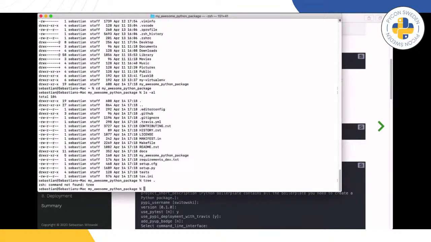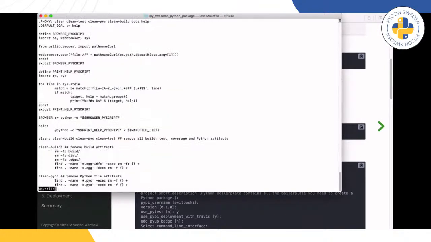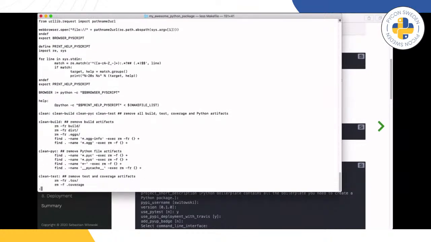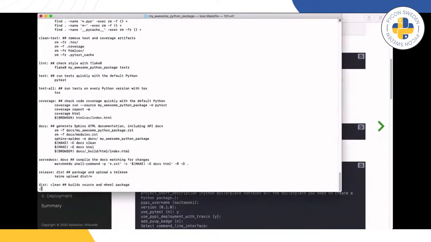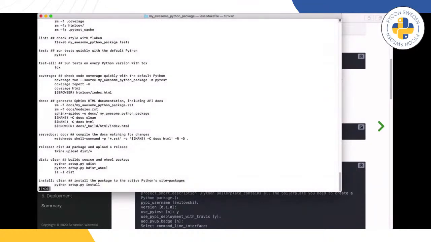Some of the files that you should care about are, for example, the Makefile. If you have never used Makefiles before and you think they are scary, you can ignore them for now, but they can be a really good place to store your scripts. For example, here you can see we have some commands to clean up compiled files, to lint our files, to run tests, to generate the documentation or the code coverage, and finally to install our package.